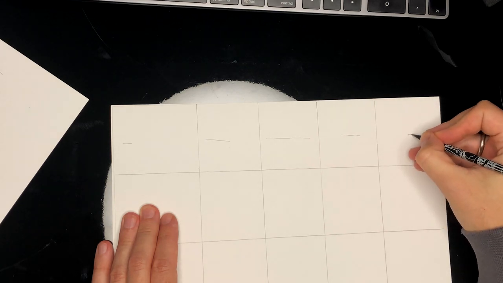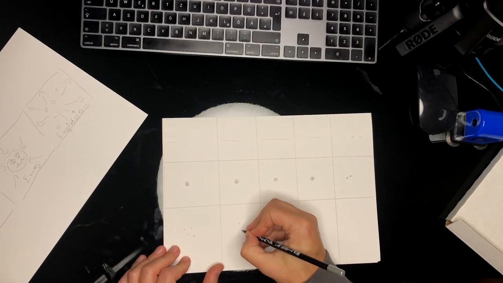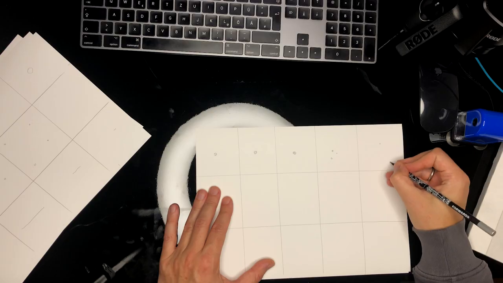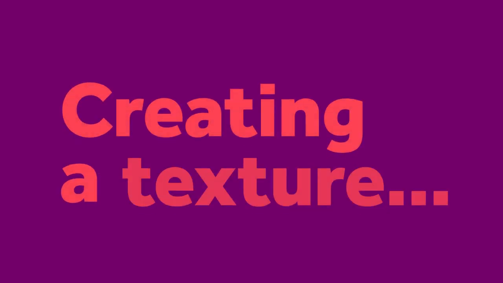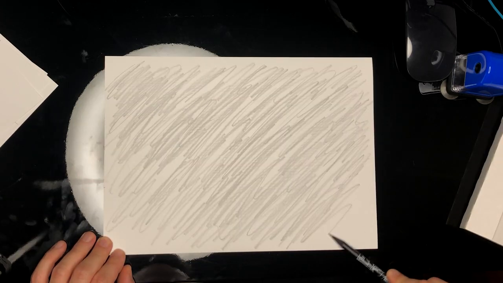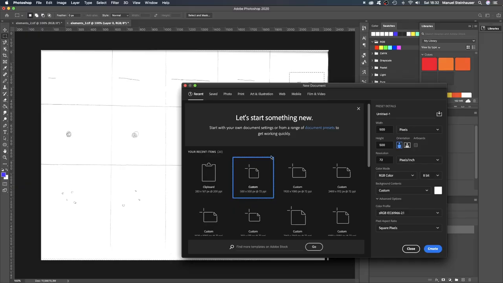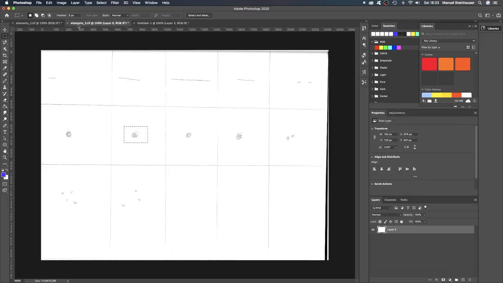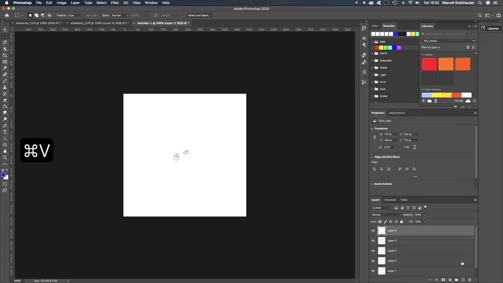I scribbled short sequences of simple elements, all stuff I knew I could use in a lot of ways for the animation. And finally, I quickly created a texture. After scanning the stuff, I created a PSD file out of each sequence, each frame in a separate layer. Anyways, let's jump into After Effects.